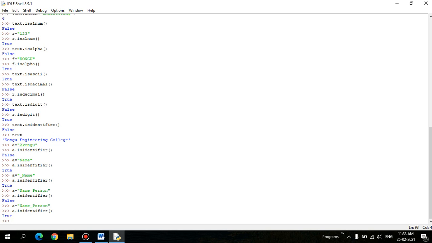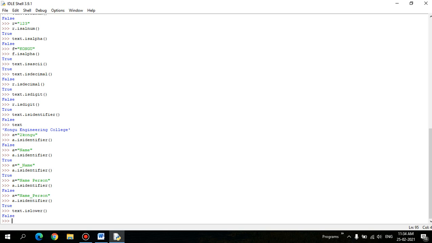So you can define any string and check whether that string is a proper identifier, whether it follows the proper identifier rules, right? So that is what the function does. And the next one is text dot isidentifier, islower, right? So islower checks whether it is a Boolean function. It checks whether all characters in your string are lowercase letters or not.